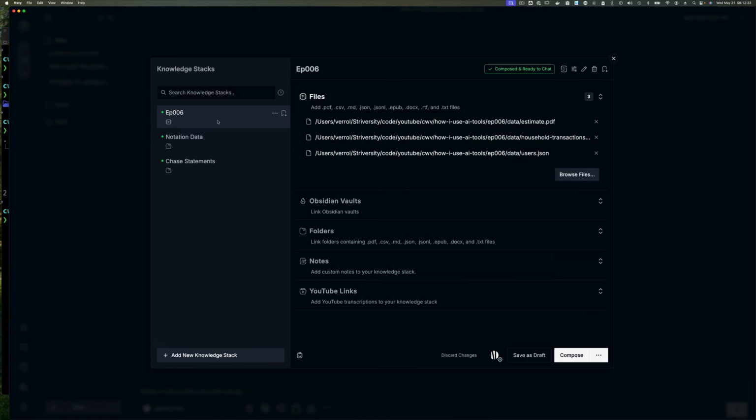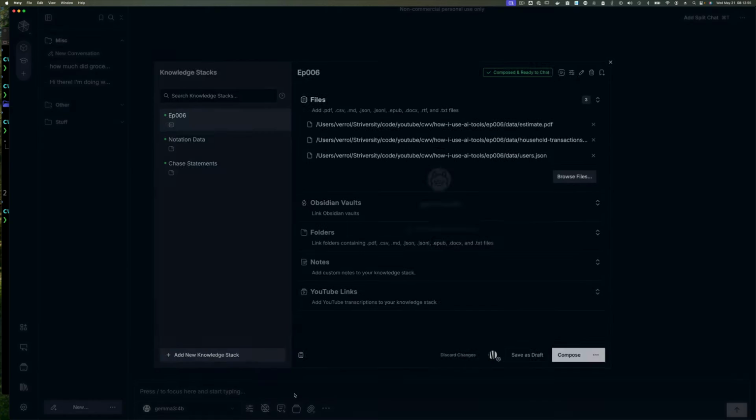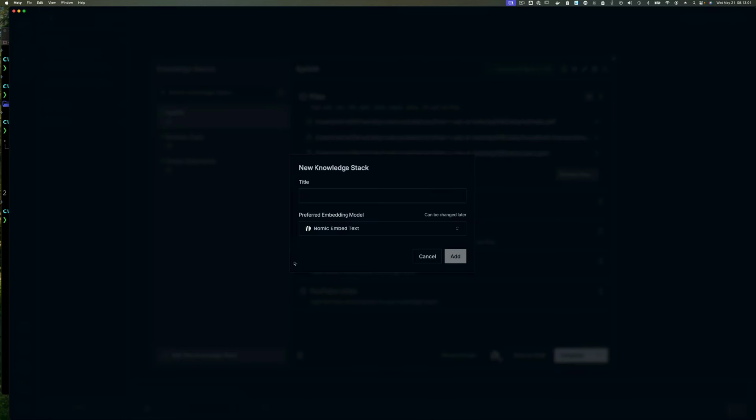Notice I already have a knowledge stack created because it takes a few minutes, and so I want to speed things up. I'll show you again how to create a knowledge stack, don't worry. Now, the other way to get to knowledge stack is simply by clicking here and then clicking manage knowledge stack, and you get the same thing. So let's say I want to create a new knowledge stack. So I'll say new knowledge stack.